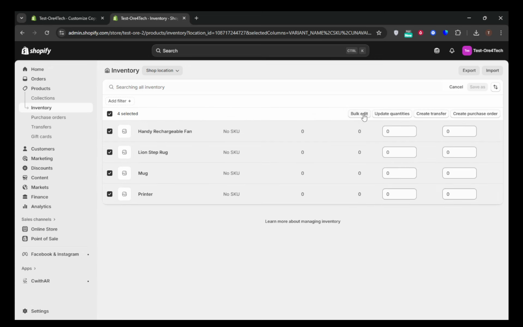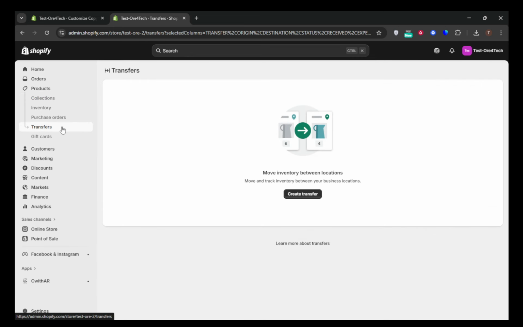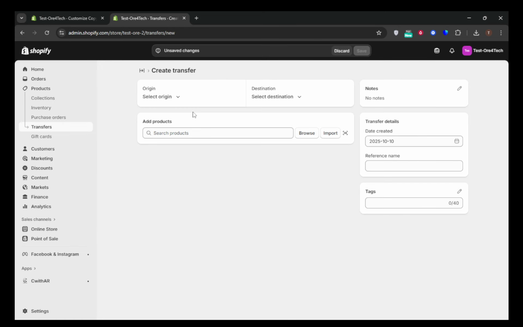If multiple locations are part of your setup, transferring inventory between these locations is crucial for maintaining balanced stock levels. You'll do this through Shopify by navigating to Products and then Transfers. This feature is particularly useful for keeping your stock figures accurate across your network.